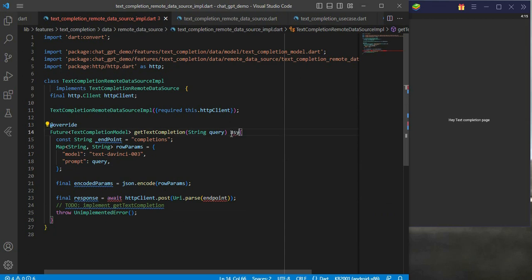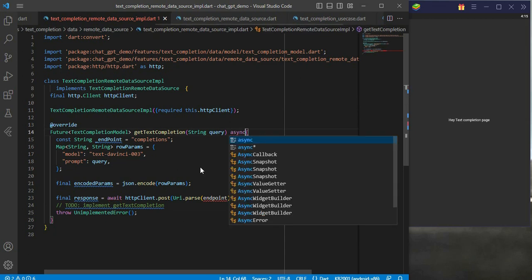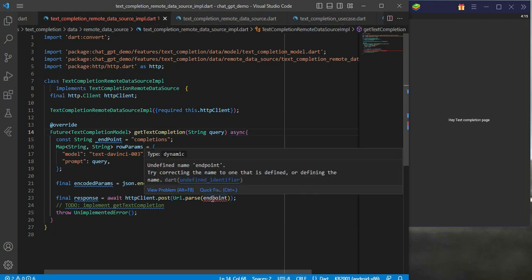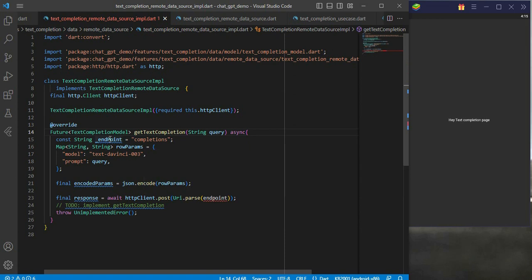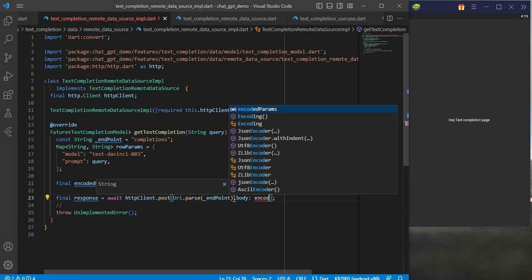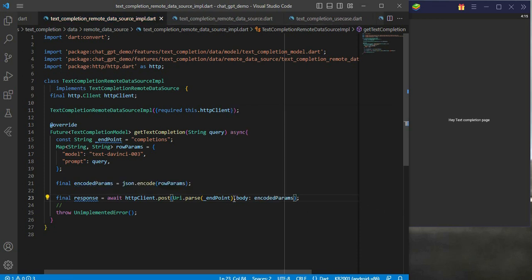The method should be async, and the endpoint should be endpoint. Okay, and then we need to pass our parameters on the body, these encoded parameters, and then we need to pass the header.